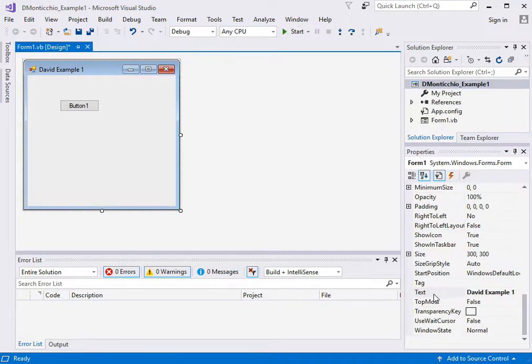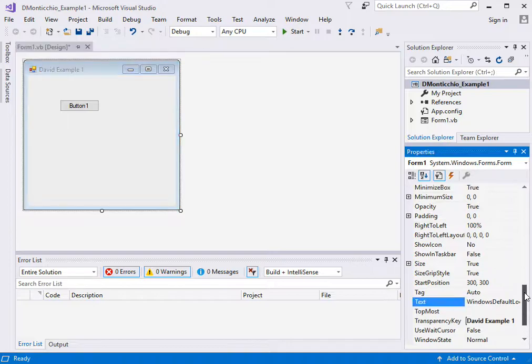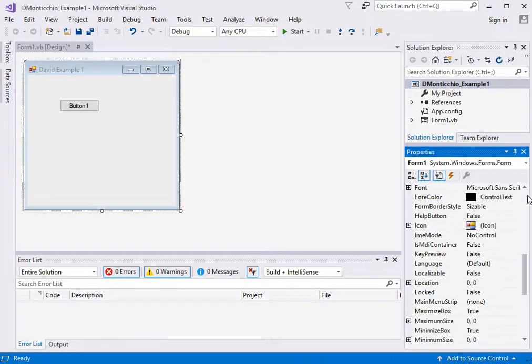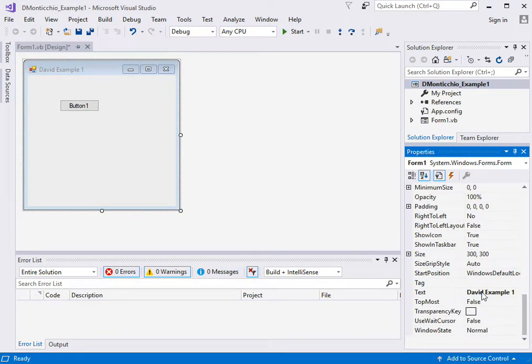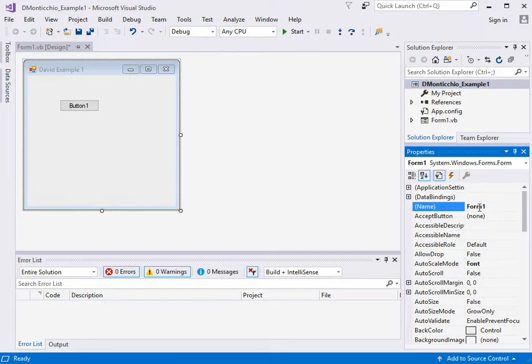So now you notice I've changed the text to David Example 1, but if I go back up here, it is still named Form 1. The name is what the computer looks for when it's coding. The text is what we see. Not only is what we see going to need to change, but what the thing is named entirely is also going to have to be changed.